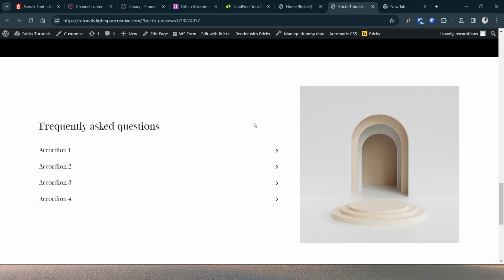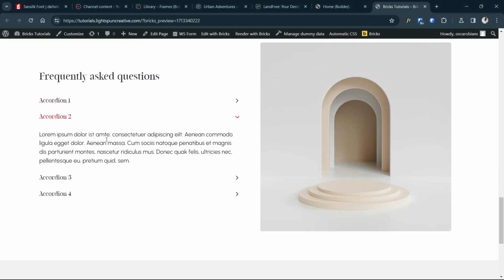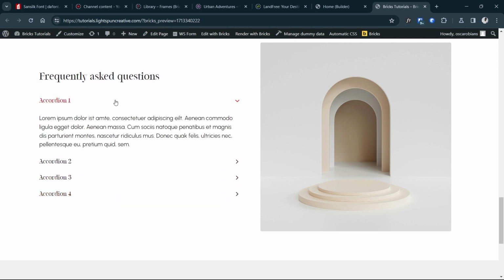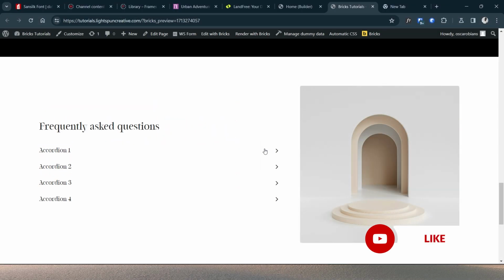One of the more common questions among new members of the Bricks Builder community is how to rotate the accordion icon depending on whether it's open or closed. This quick tip video is an opportunity to not just show you how to rotate the accordion icon, but to also control the behavior of other elements depending on the presence or absence of a CSS class. This will be made clearer as we progress in this video.